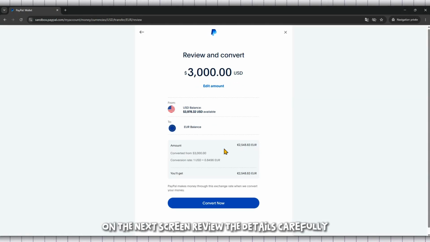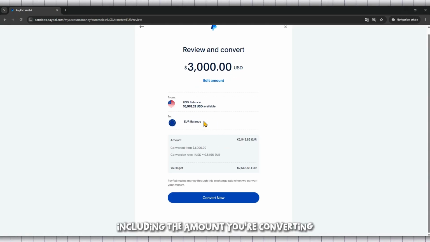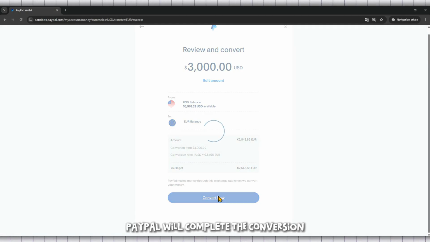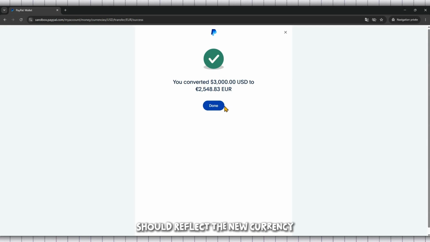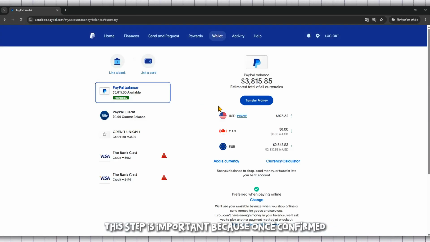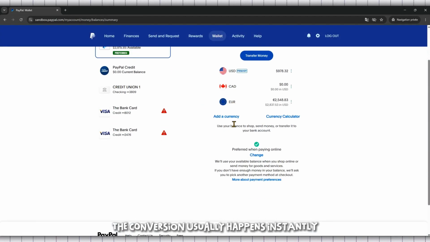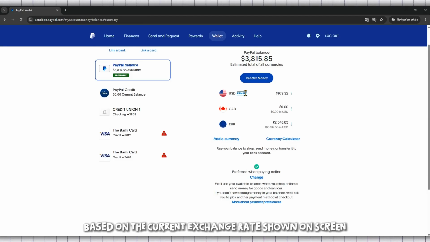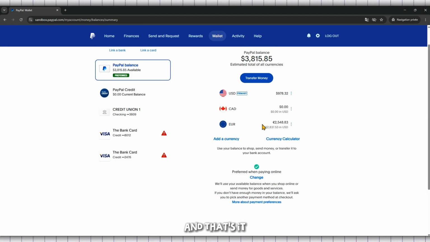On the next screen, review the details carefully, including the amount you're converting and the currency you're converting into. If everything looks correct, click Confirm. Once you do that, PayPal will complete the conversion and your updated balance should reflect the new currency. This step is important because once confirmed, the conversion usually happens instantly based on the current exchange rate shown on screen. And that's it. That's how to convert currencies on PayPal.